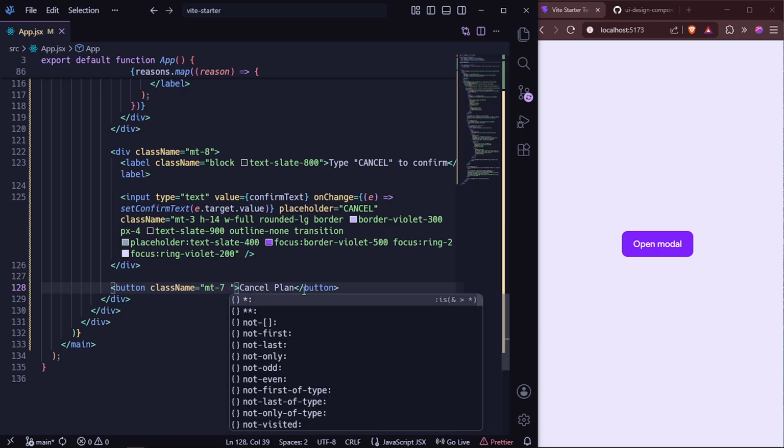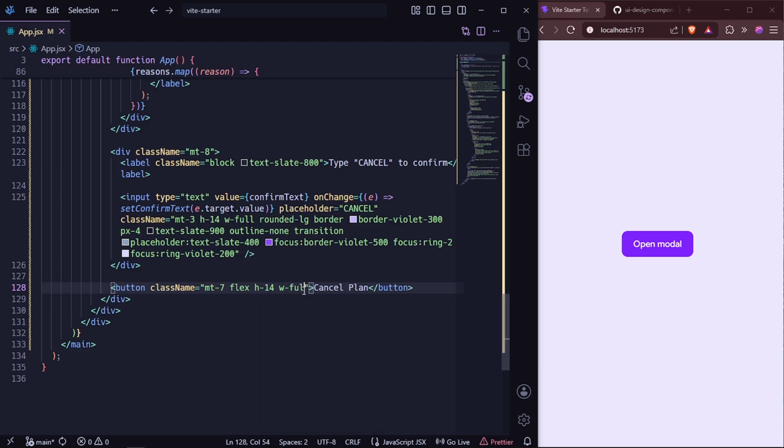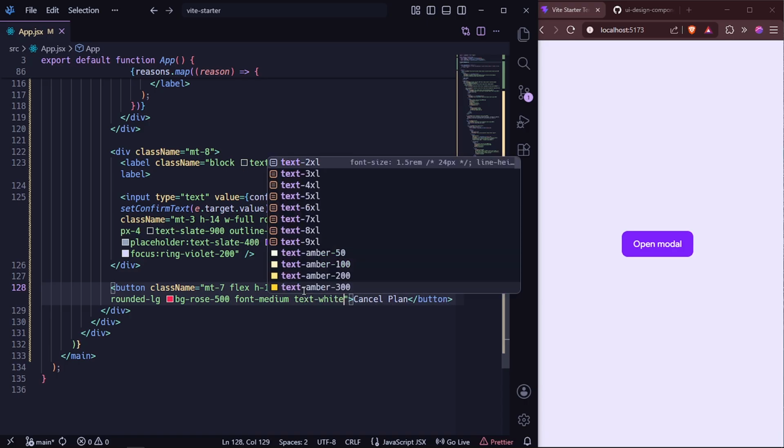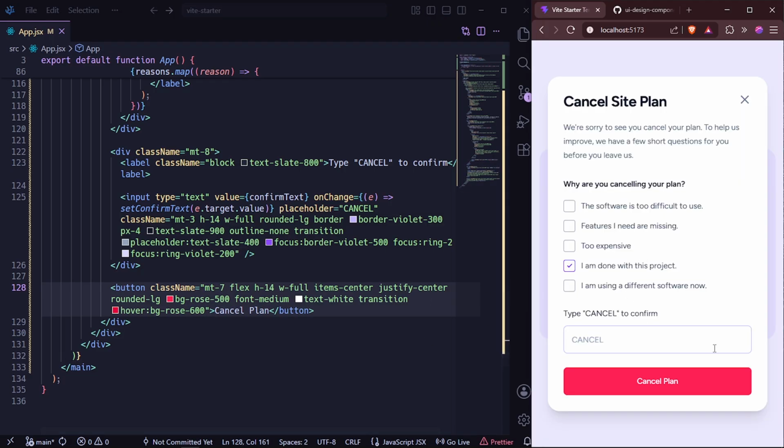Now the other class names for this button are going to say flex and height-14 and width-full, items-center, justify-center, rounded-large, bg-rose-500, font-medium, text-white, and transition. And then on hover, we're going to say bg-rose-600. Once again, let's open up our modal. So you can see that that is now our button, looking very nice.